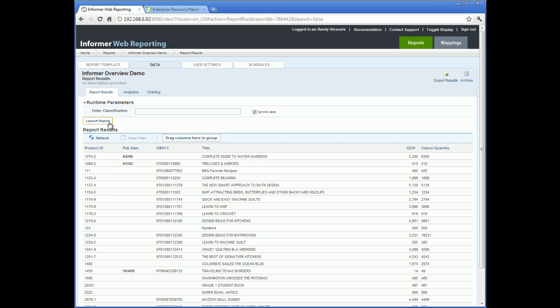This concludes the overview of the Informer Web Reporting product. To exit the application, just click the Sign Out link in the top right-hand corner of the screen.